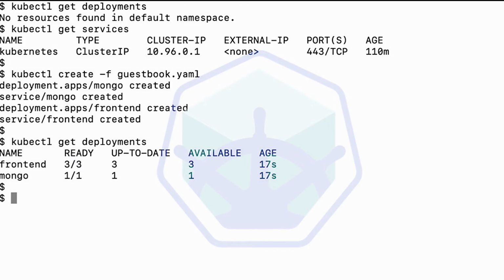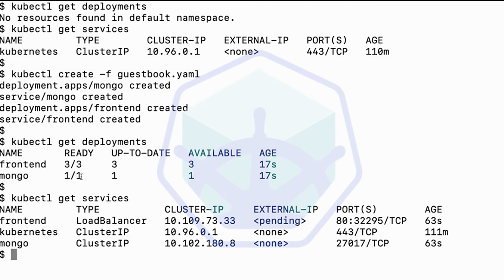That looks good. Let's take a look at our services. kubectl get services. We now have 3 services here, the front-end service, the Mongo service, and the Kubernetes service, and front-end of type load balancer. Great, it looks like everything's online. Let's see if we can actually access the web interface. In order to do that, we can do a Minikube service front end.